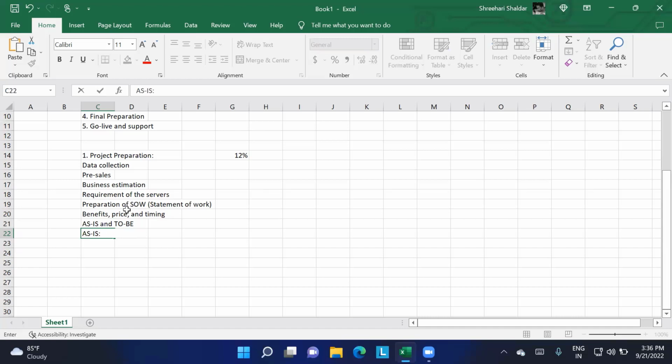They might be going through certain processes. They may be using some different software for that. So we're going to consider that, how the business is running. And what is a to-be document?